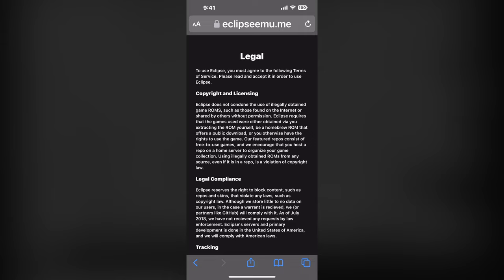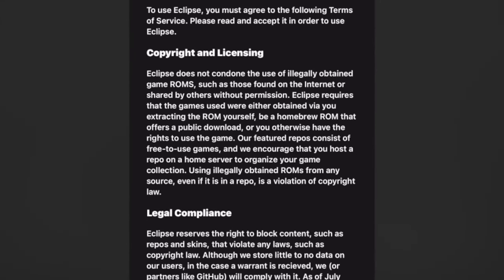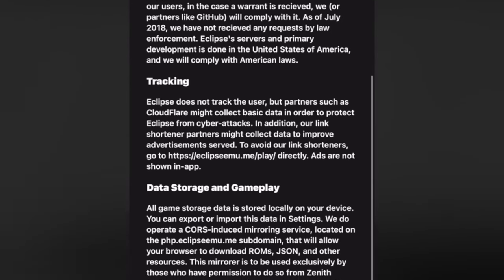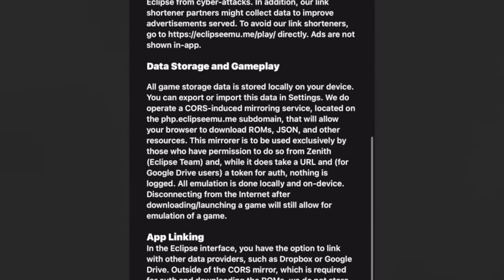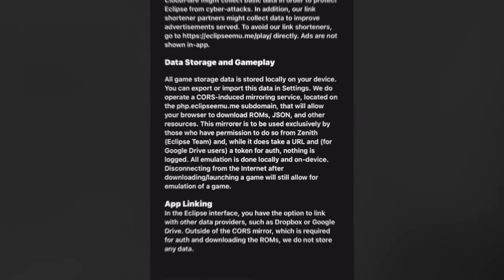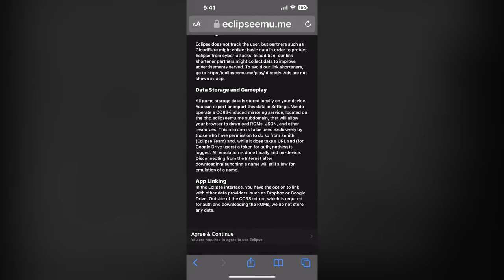Next up is the license agreement. Even if you don't read this over in its entirety, I think it's great to know that the Eclipse Emulator does not collect any personal data from you. That's a welcome change in this day and age. Once you've read over the license agreement to your satisfaction, tap on Agree and Continue.